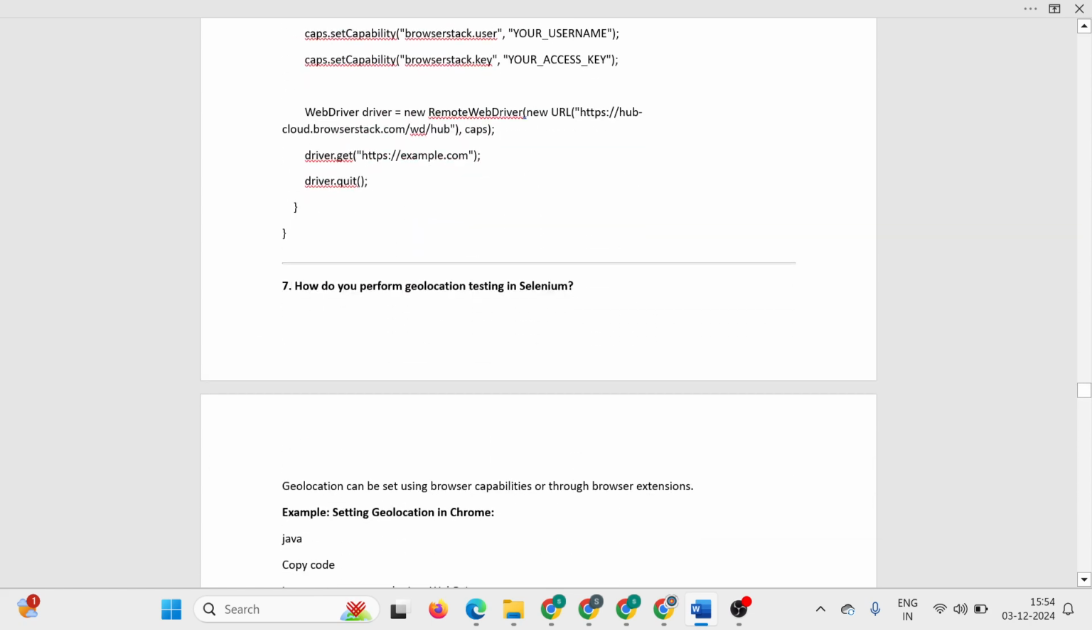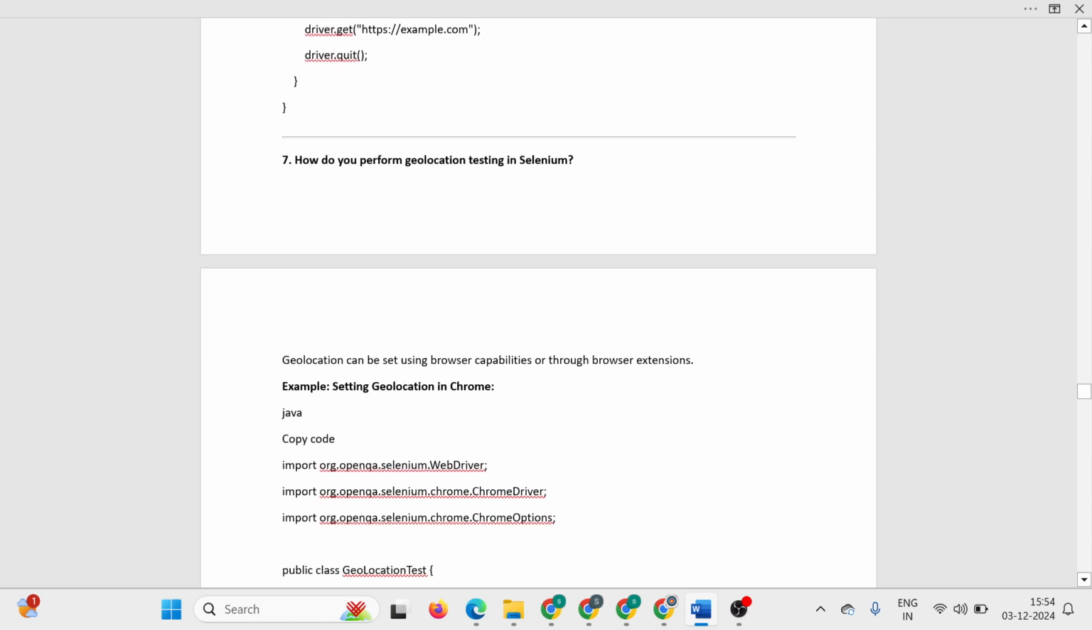How do you perform geolocation testing in Selenium? Geolocation can be set using browser capabilities or through browser extensions.